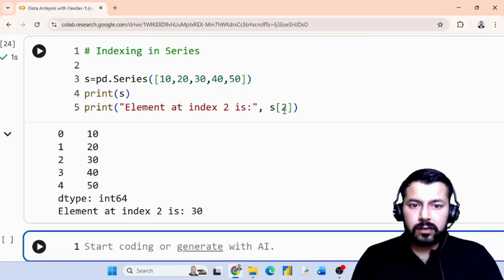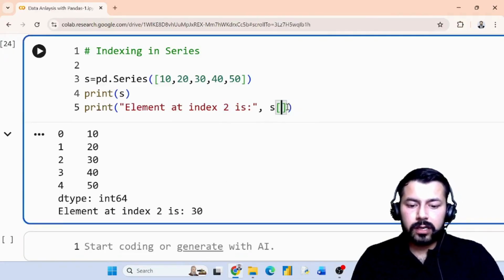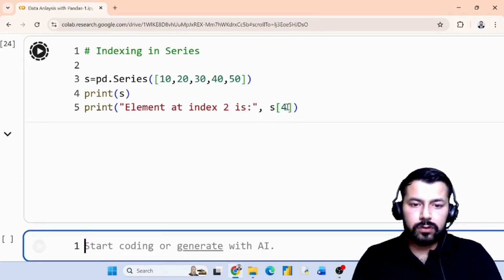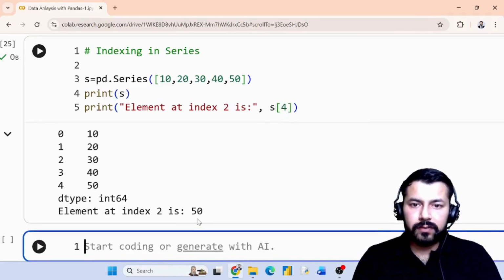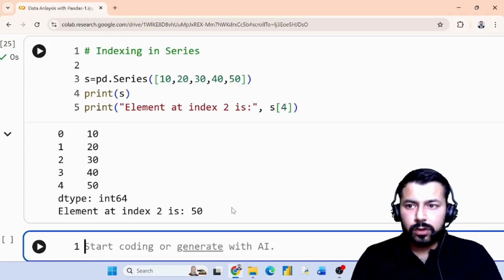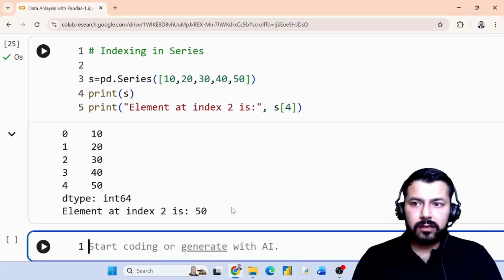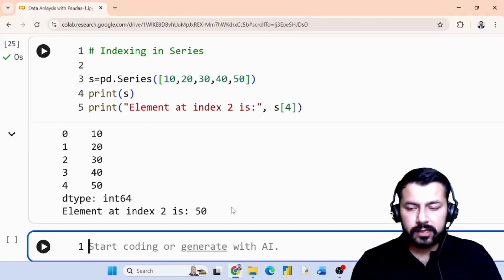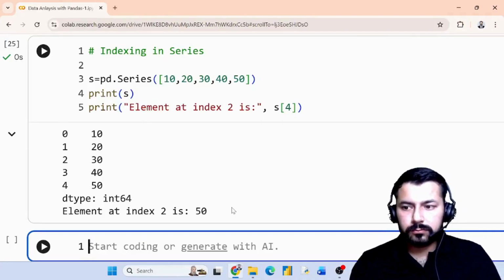Then we want to access which element is stored at the index of 2. So we got the answer, that is 30. Now let's change it to 4 and run again. So that is 50. I hope that by using the indexing you can access the values in a series.